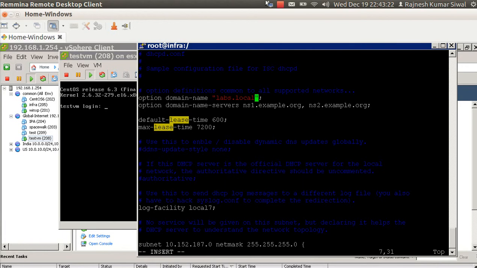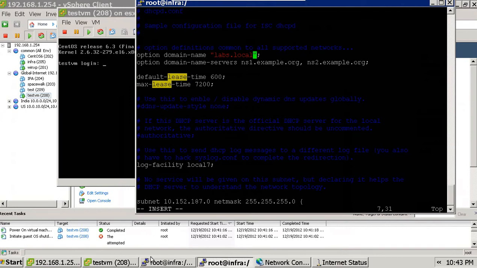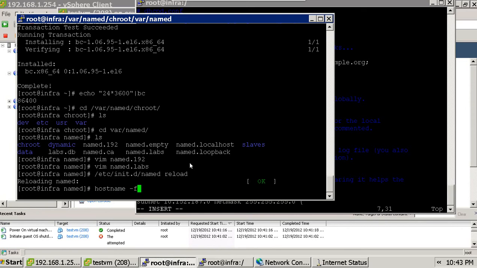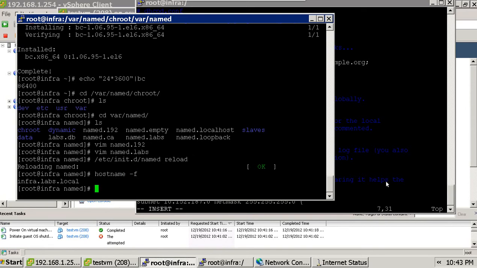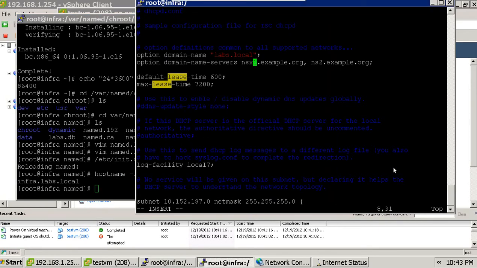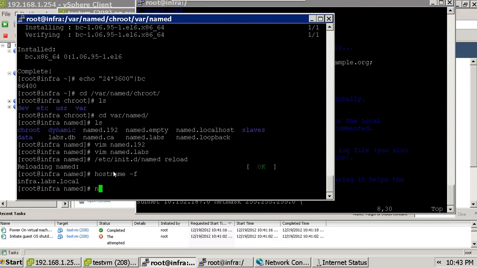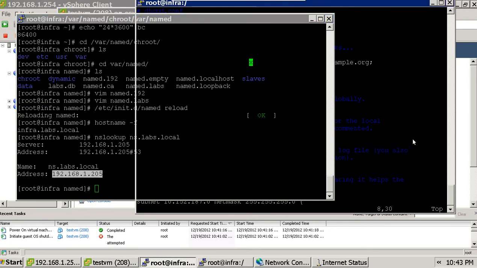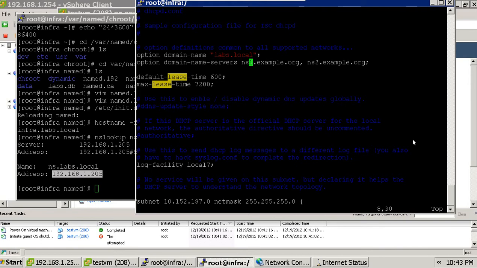I'll show you the other session also. Okay, here is one more session. So my domain is labs.local, and the name servers, let me see the name server. So yes, this is my name server, 192.168.1.205, or you can specify the name.